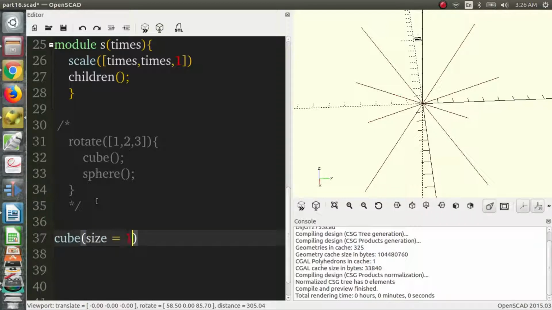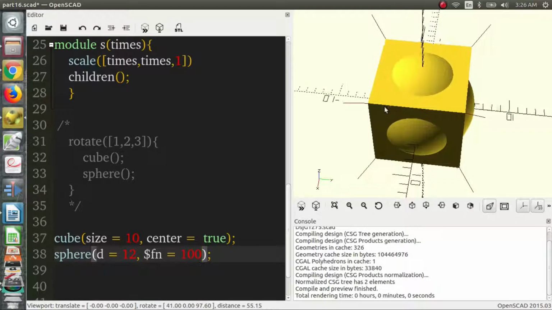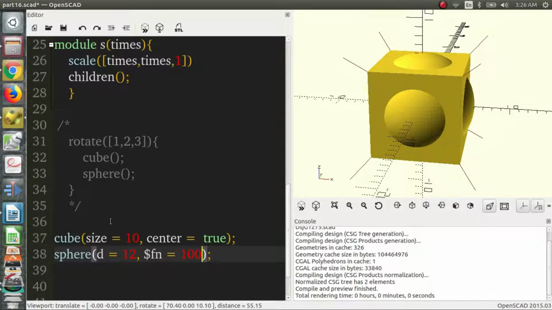Size 10. And a sphere. Radius... Diameter of 12. And now let's apply our module to it.